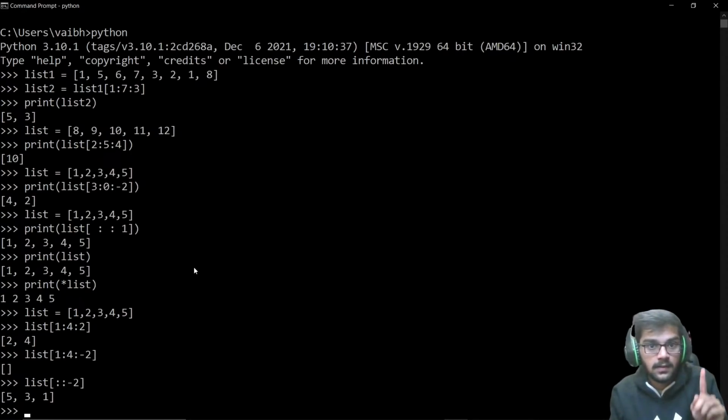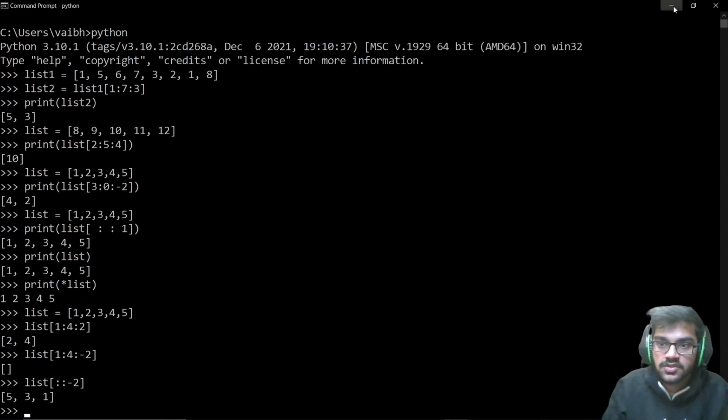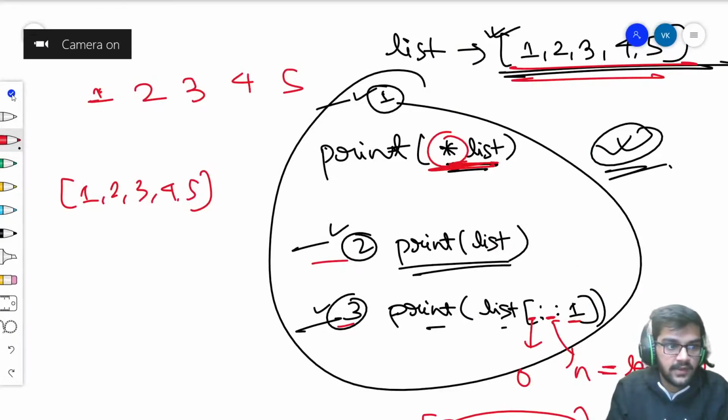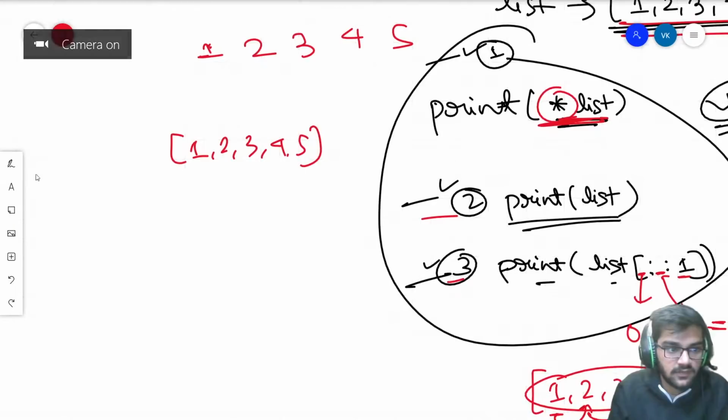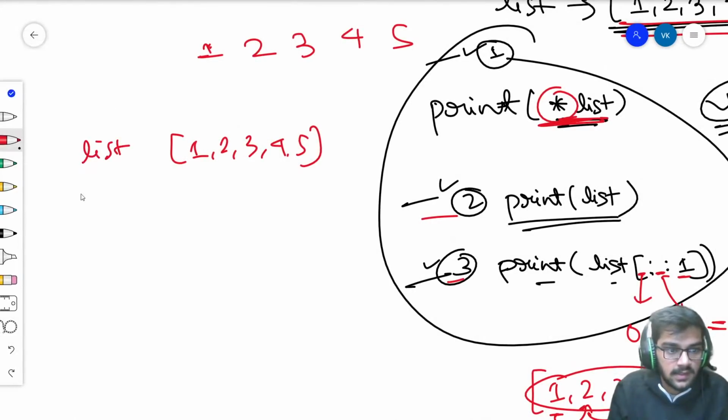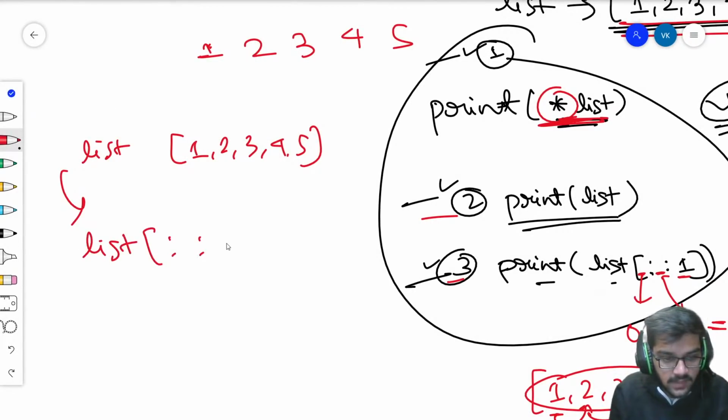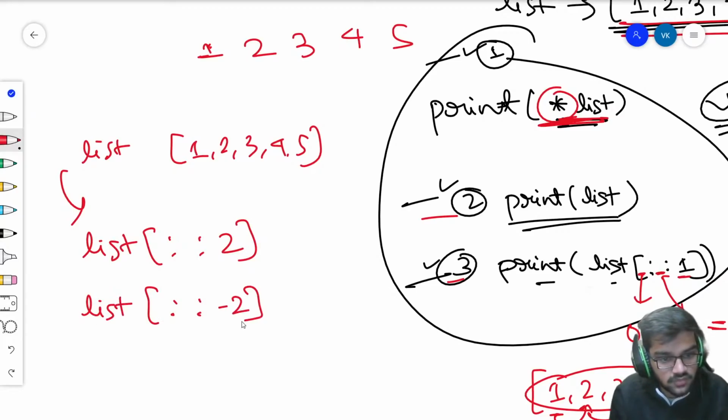5, 3 and 1. Why? I'll tell you. See, up here, if this is the list, 1, 2, 3, 4 and 5, this is the list I'm considering. So if I do something like list, but I'm not providing any start and end values, and I'm doing something like -2, then in this case the outputs will be a little bit different. Why?